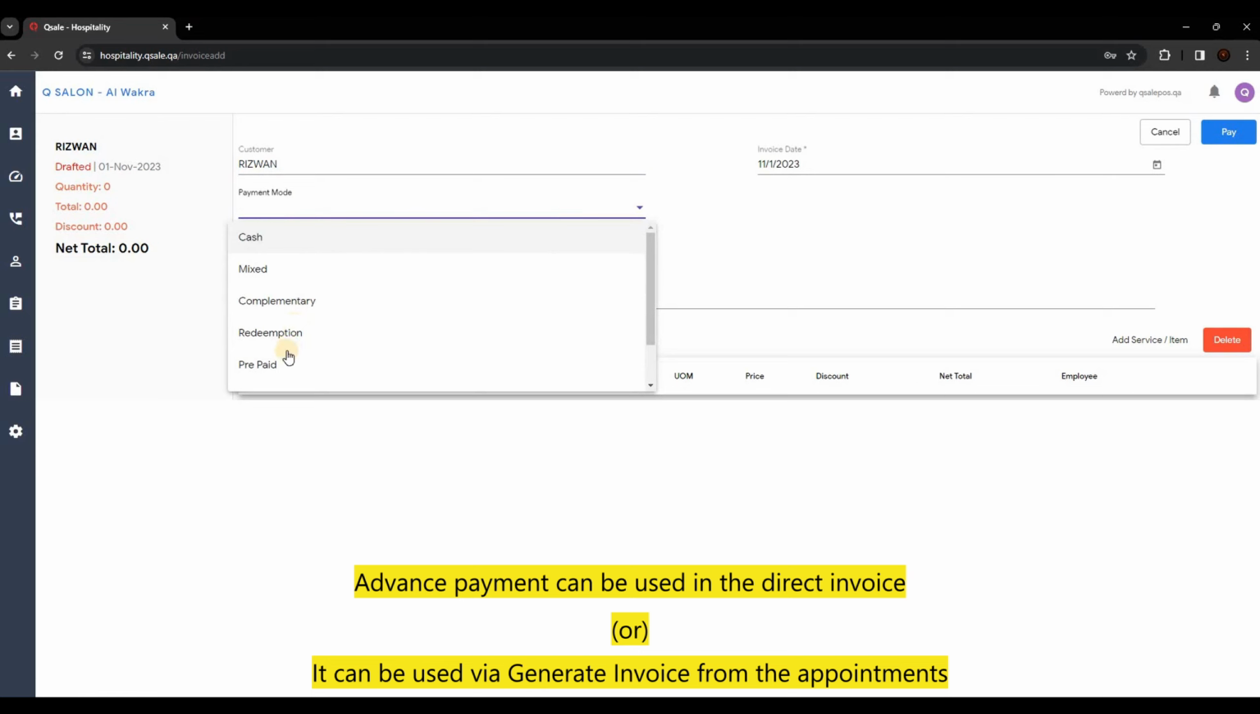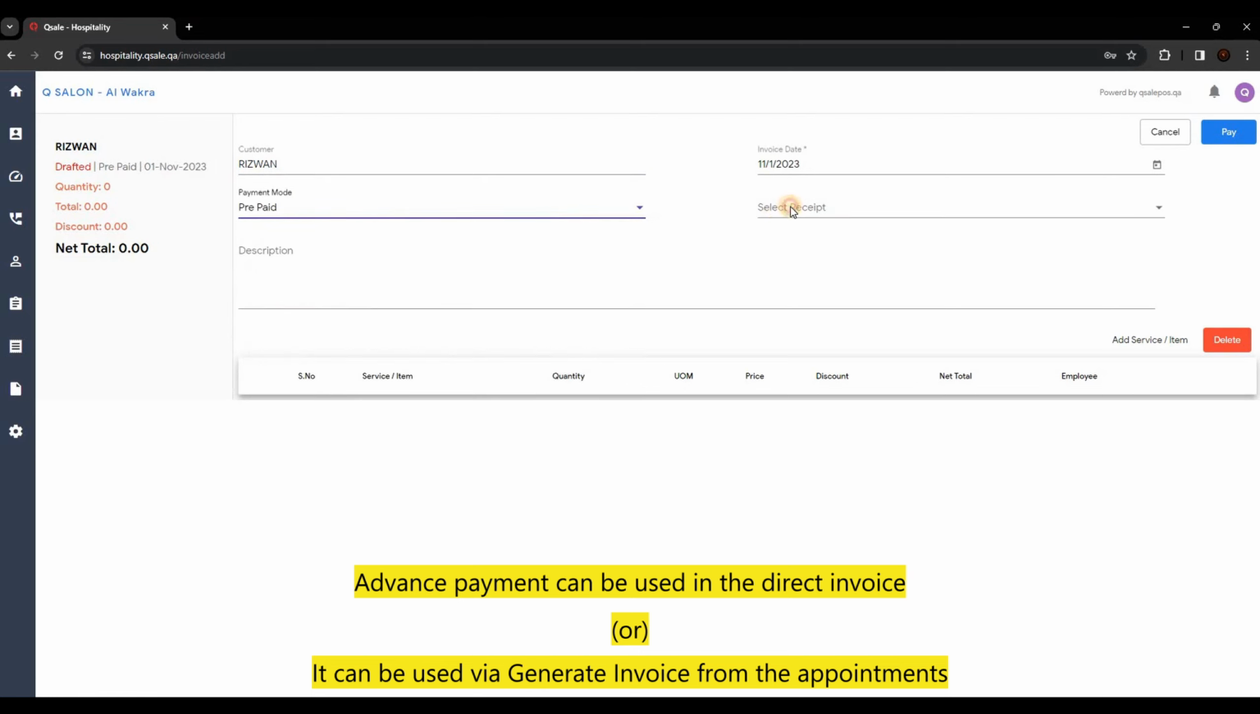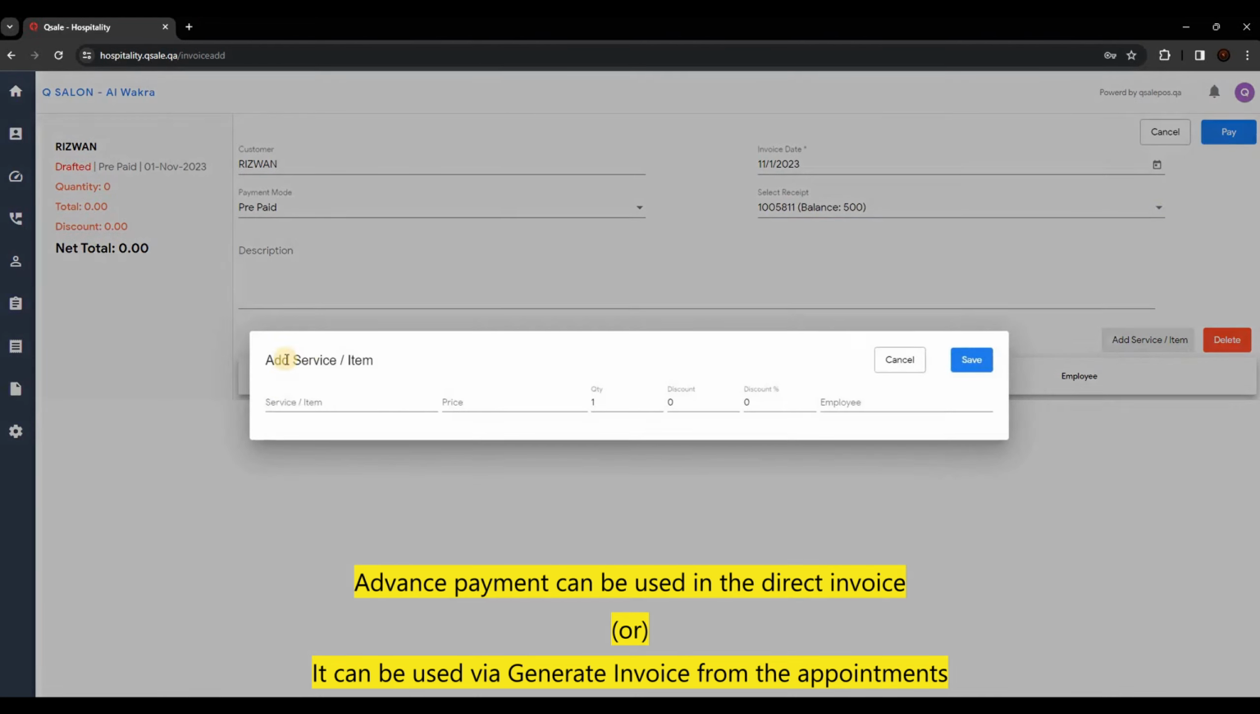Payment mode. Here I am selecting the prepaid advance. So it will show the receipts related to this customer. So for this customer, we have only one advance payment, 500 QAR. I am selecting this. Now I can add the service.